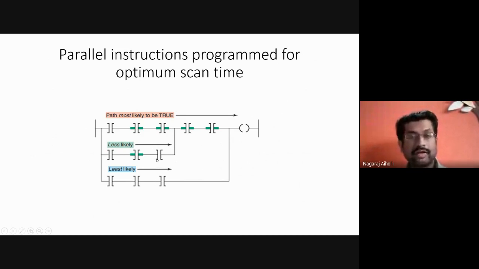We go for checking the second rung only when the first rung becomes false. In the second rung, if it is true, then we don't go for checking the third rung. We stop there itself. If the second rung becomes false, only then we go for checking the third rung. This minimizes the scan time, and this is called optimization or optimum scan time for scanning the parallel instruction ladder rung program.